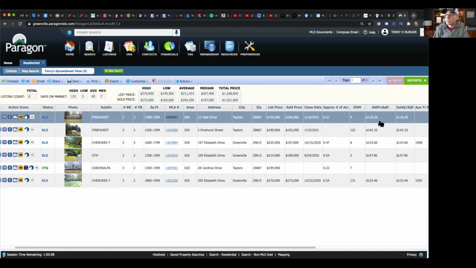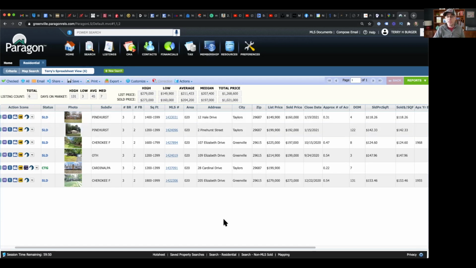You certainly could average those three together to get a value, or you could just simply go with the low value and just say, I'm only going to value this property and be a conservative investor at $118.26 a square foot. And that's the most I'm willing to value this property. And that's certainly a very, very good technique as you're looking for a property.